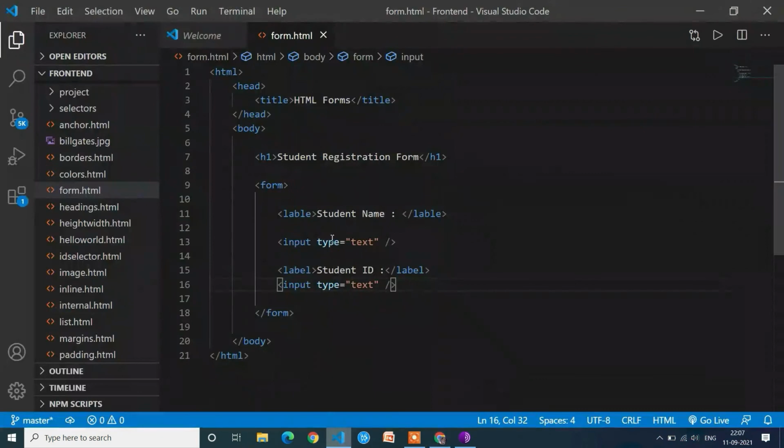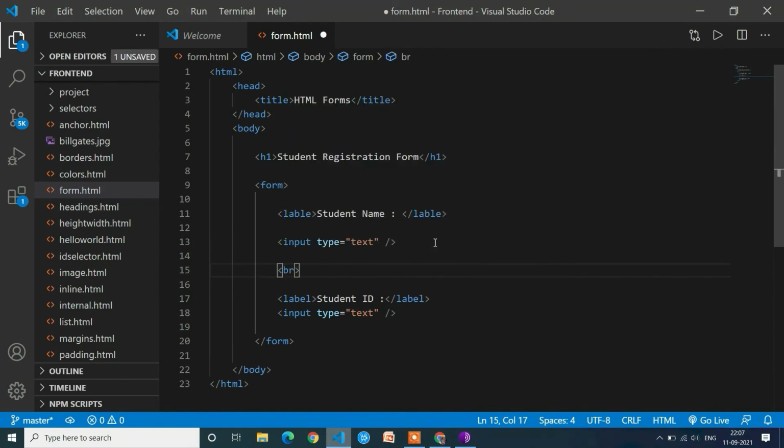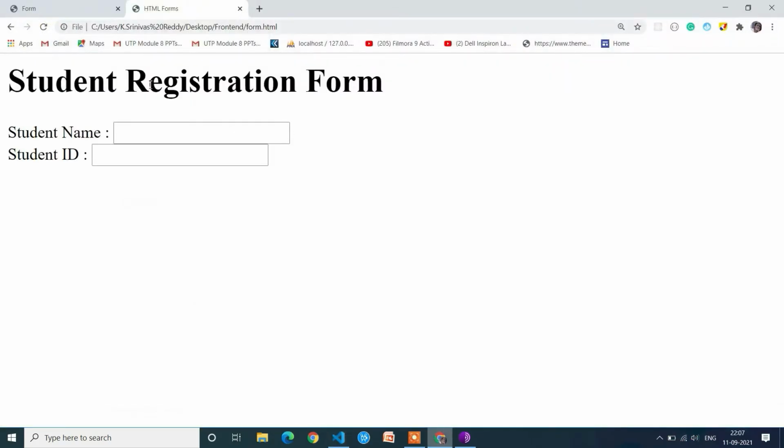After the first input field, here you can see this is the first input field, I am going to use the BR tag. BR means break. Control S. Here you can see we got the second input field at the bottom of the first input field. Afterwards we will add styling to these input fields.